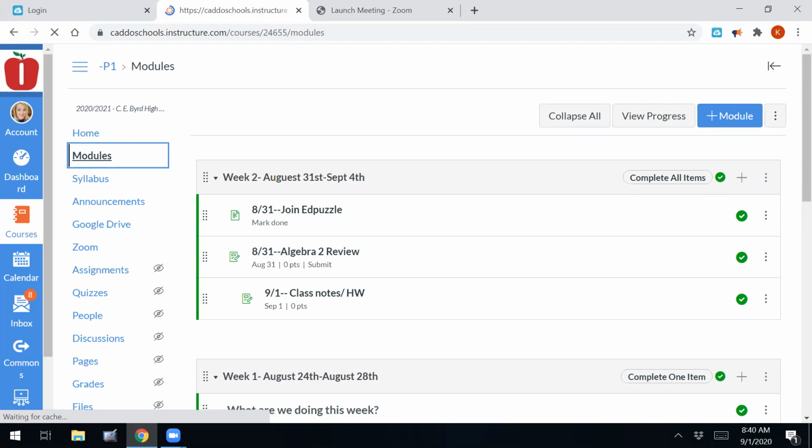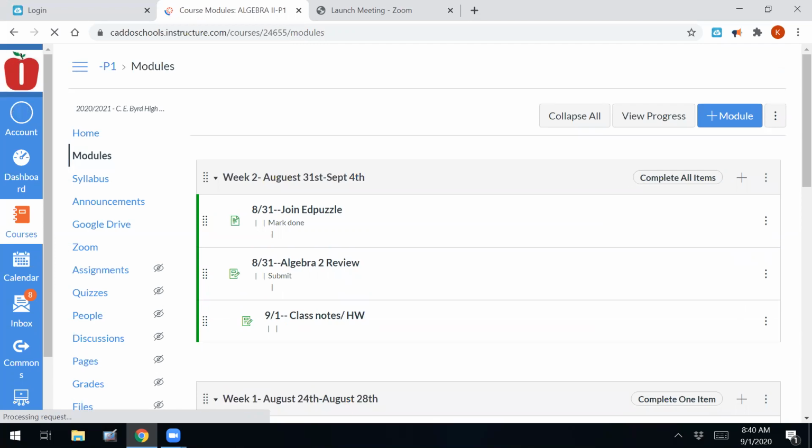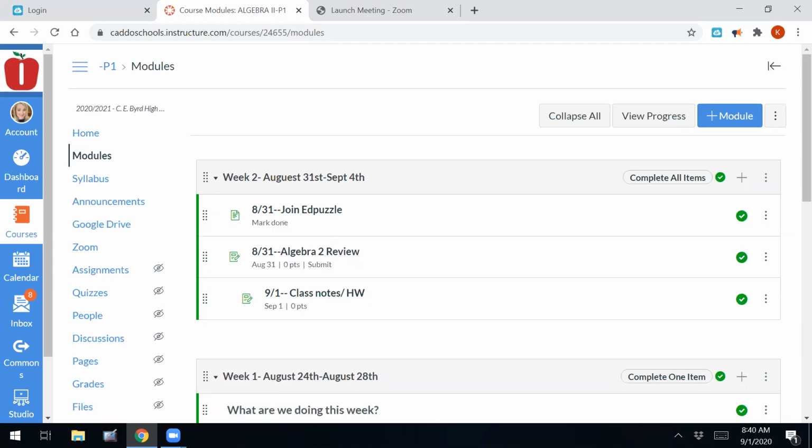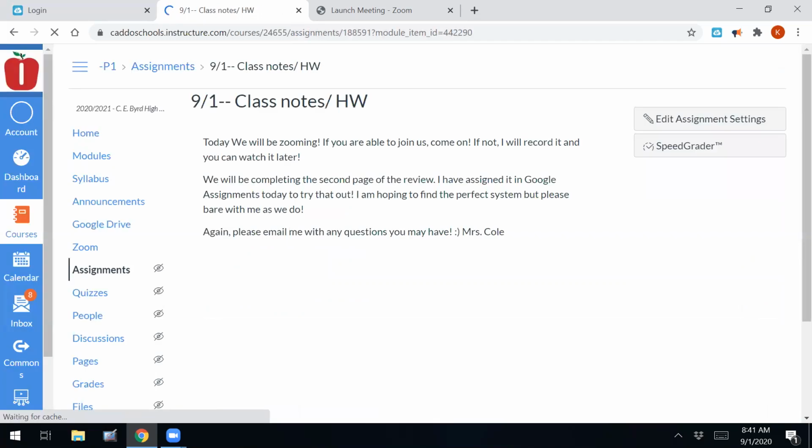Once you're in modules, I'm putting the dates so that it's very easy to see what we're doing on a specific date. Today is 9/1. We are going to be doing class notes and homework. I sent out an announcement yesterday that said if you like for your notes to be printed out, you need to do that before you come to class. I know not everyone has a printer at home, and that's fine. You don't have to print them out, but if that's how you prefer to take notes, then you would want to have that print copy.